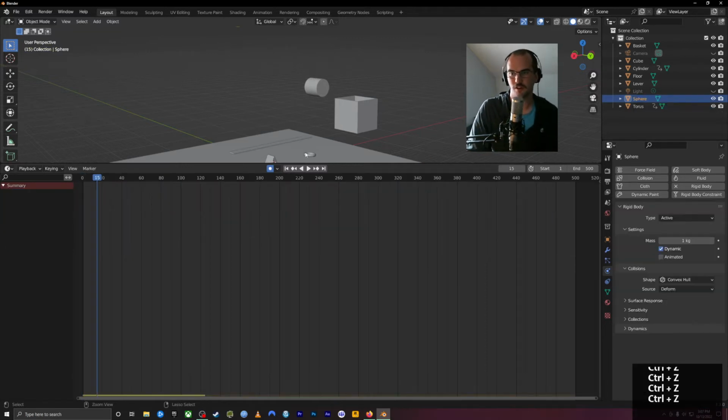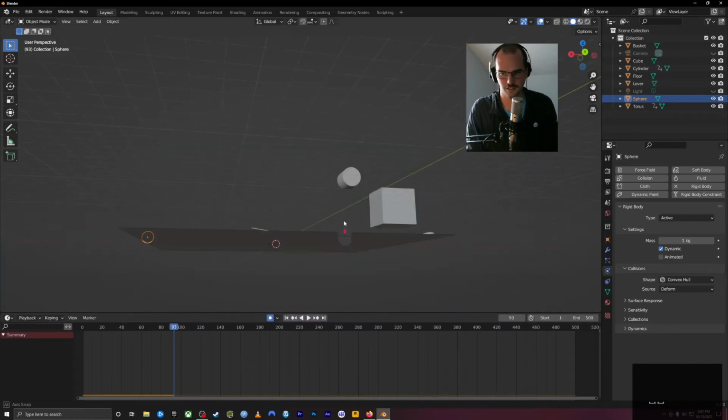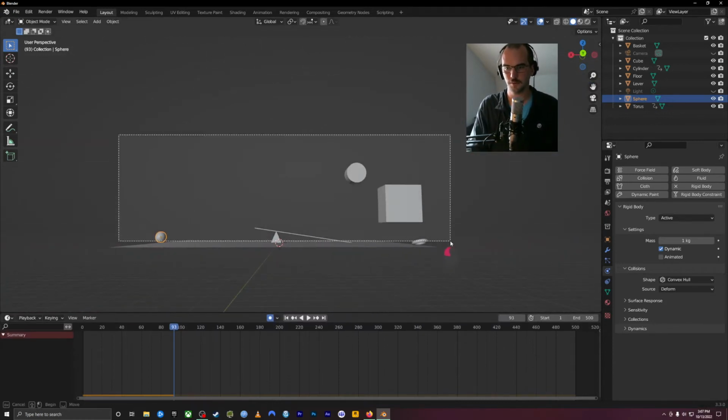It's perfectly fine to just leave it as a simulation and then bake the simulation. Anyway, okay. So that's it. That's enough for rigid bodies. Let's talk about soft bodies a little bit.